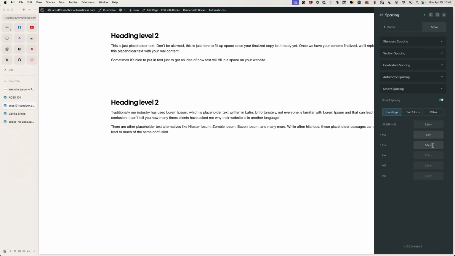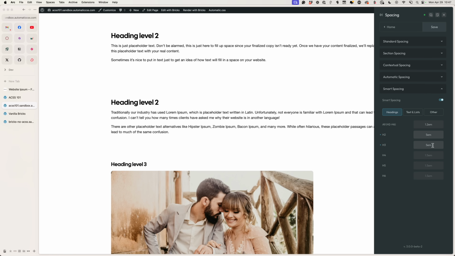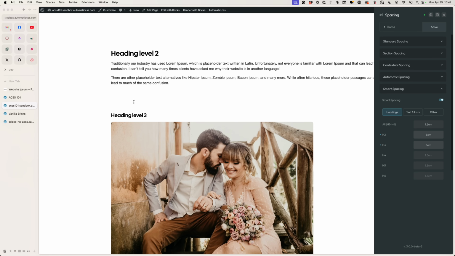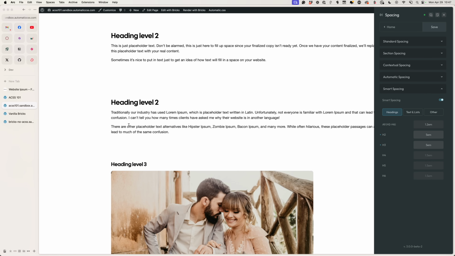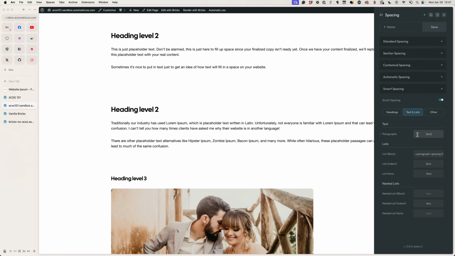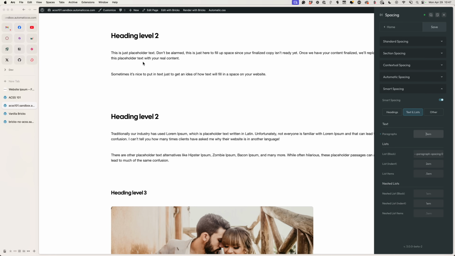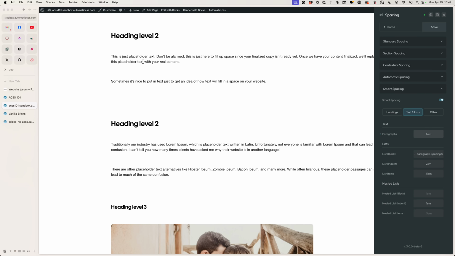I can go 5M on my H, well, that was 53M. I can go 5M on my level 3 headings, and now my level 3 headings are spaced out. Again, would you go huge with these values? No, I'm just making it obvious to show you the level of control. Let's go to paragraphs, 1M, let's try 2M. Now we see bigger spacing. Let's try 3M, let's try 4M. You can see how I'm able to space out my paragraphs.